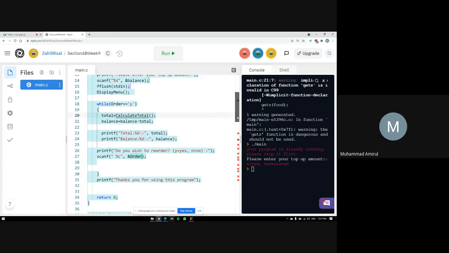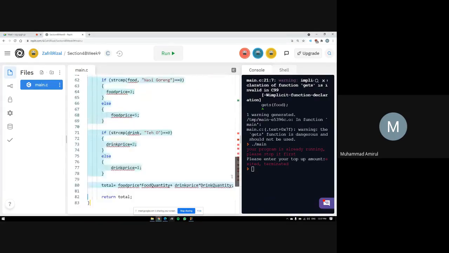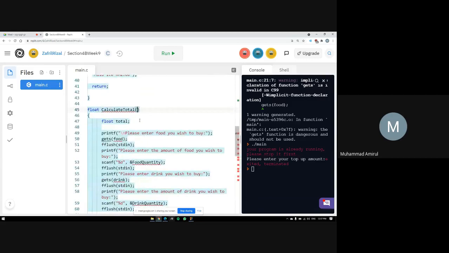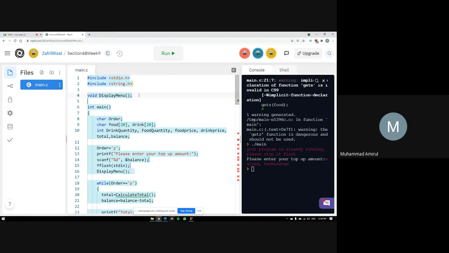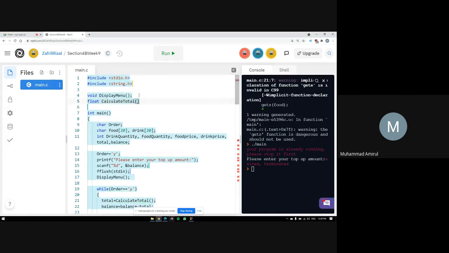So we just put void here. Just leave it empty, no need to put void. And then the last step is we copy this and we put it at the function prototype. That's it. And we put semicolon. That's all.